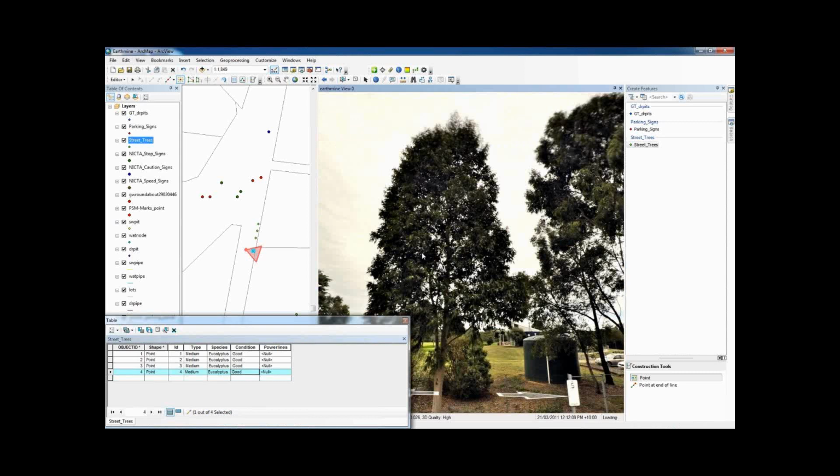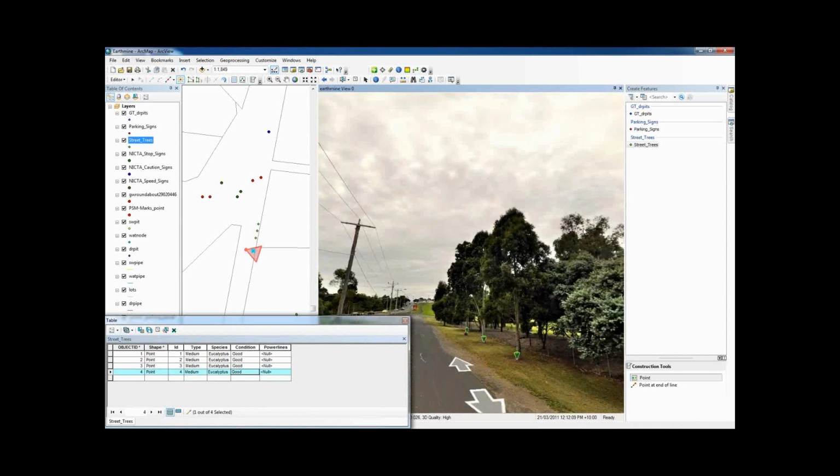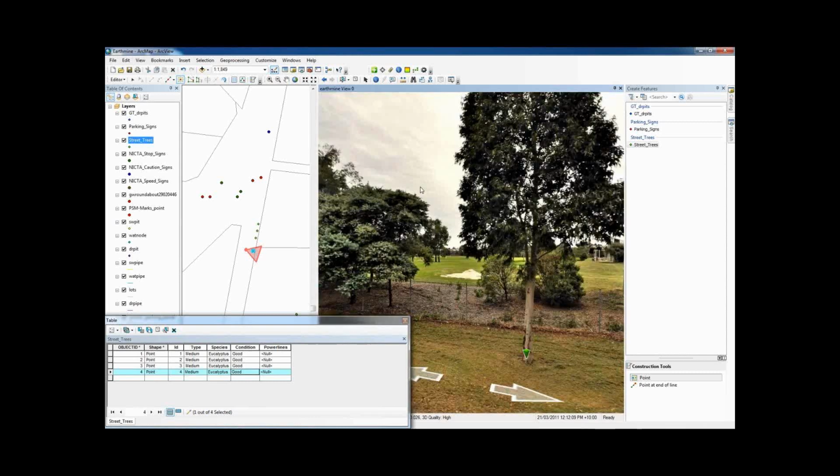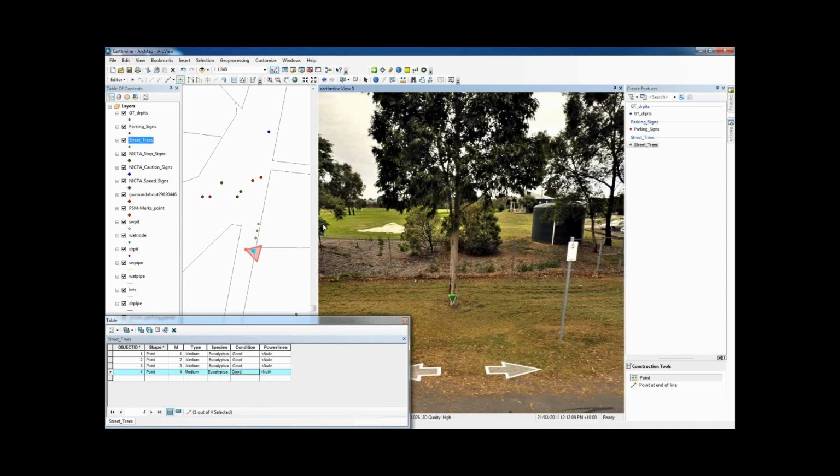And lastly, I just need to have a bit of a pan around in the imagery here to see whether they're going to be impacting power lines. And as you know, having to trim trees regularly that impact power lines can be a real overhead in any business managing those particular assets. So I'm going to set these all at no.